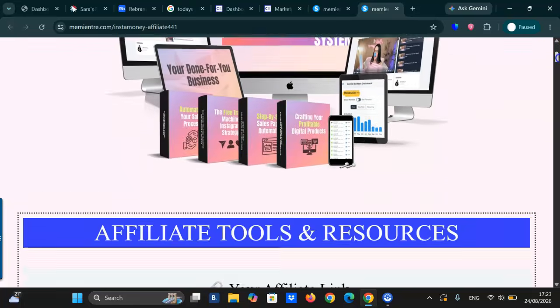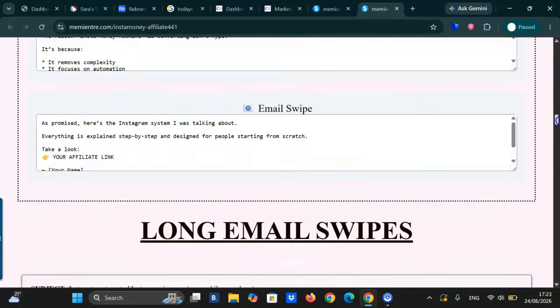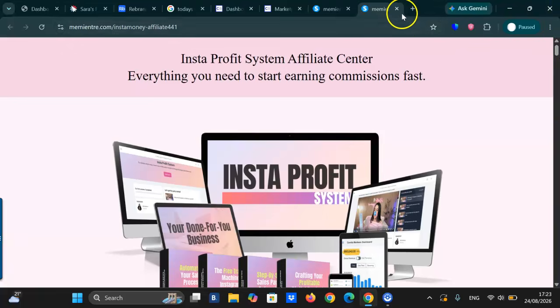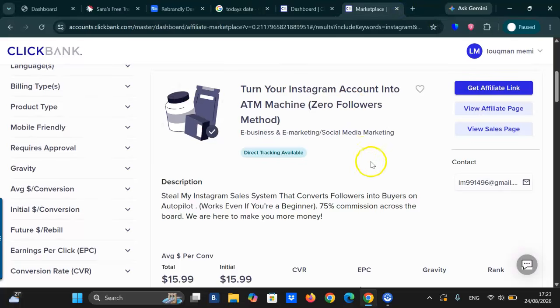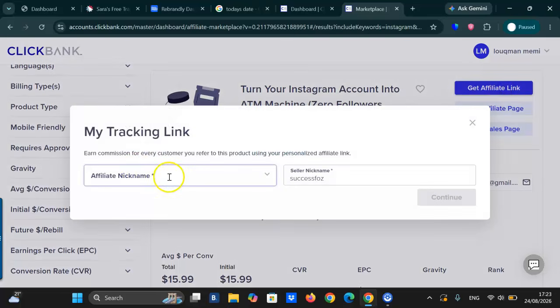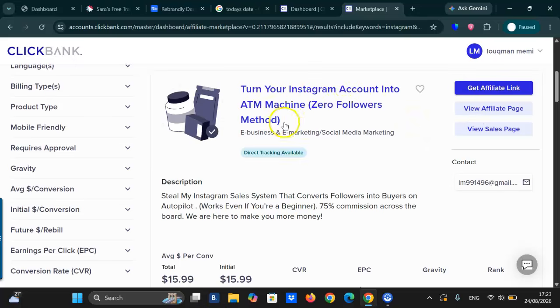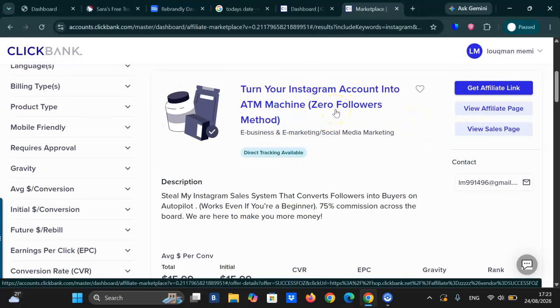It's going to open up a new page, and you're going to find all the affiliate tools and resources down here to promote this product. This product pays 70% commission. When you're ready to promote this product, you just come here, click on get affiliate link, enter your nickname, scroll down, and you're going to find your link here. It's one of the best products, so I want to promote it.